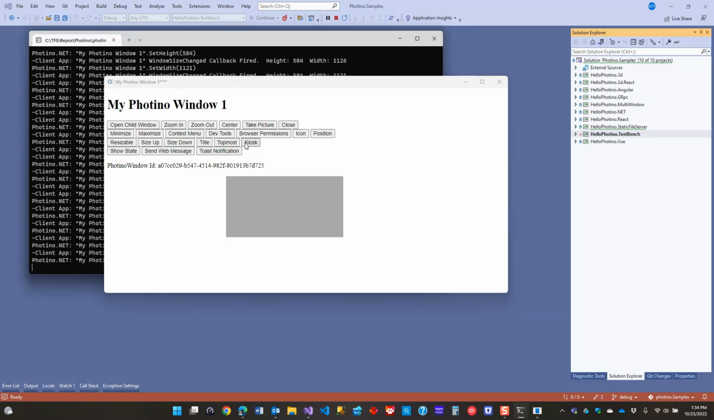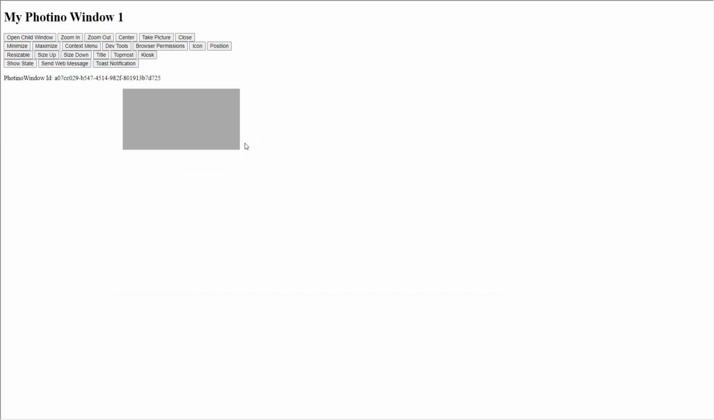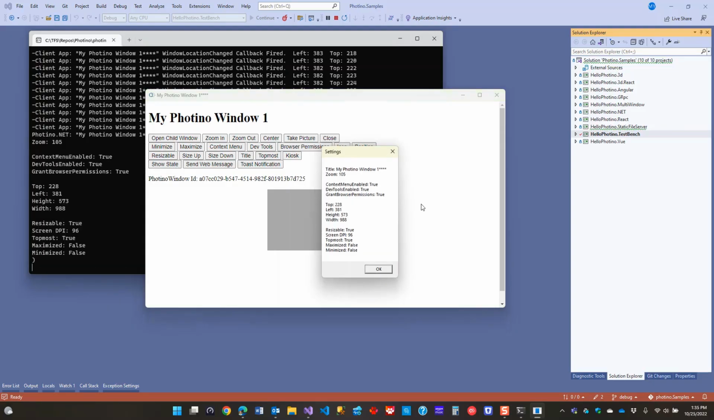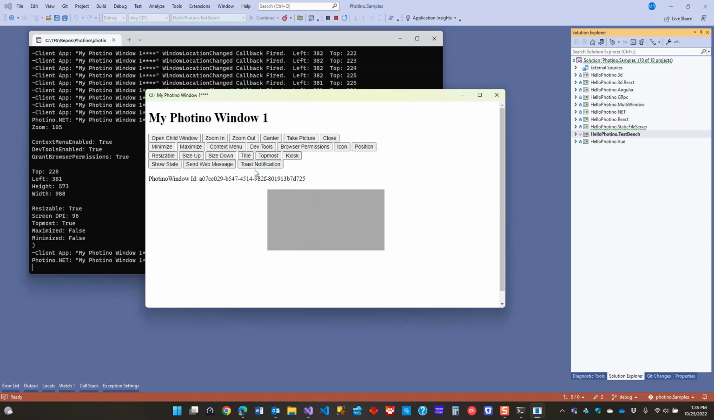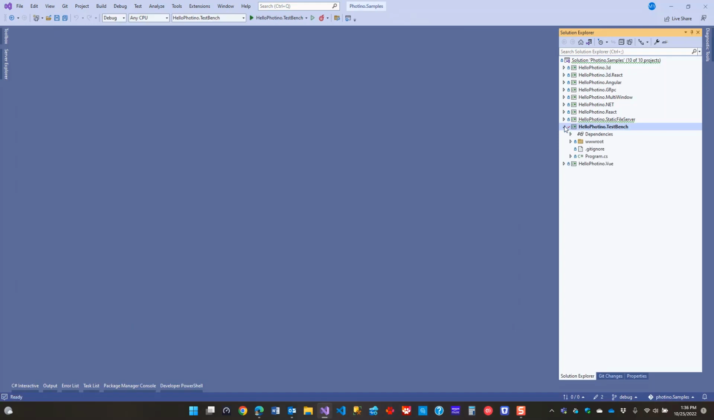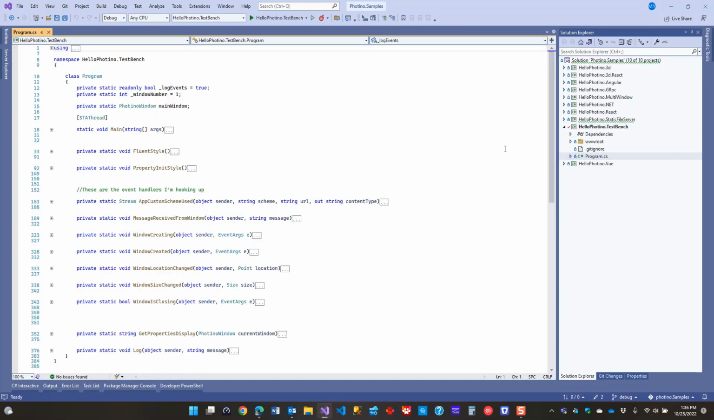I can put it into kiosk mode. That's where there's no chrome whatsoever. You notice the start bar is gone. I can show some state information. I can send web messages, and I can even send toast notifications. It's an interesting sample to look at to see how some of these things are done.